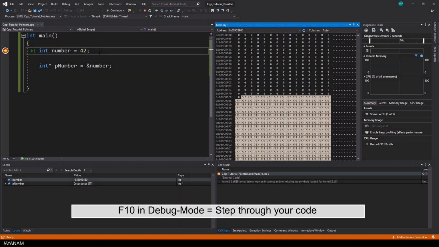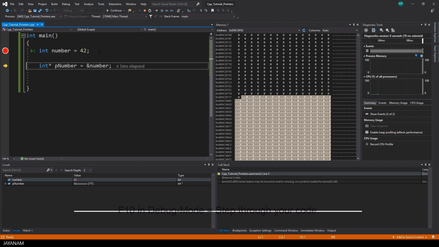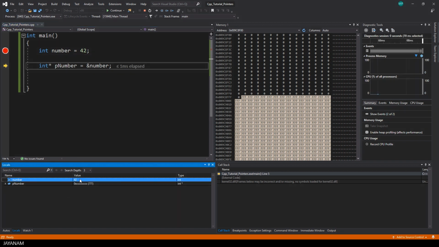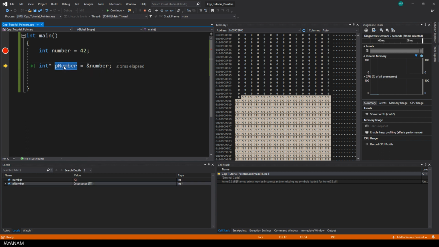Now press F10 to go one step further in the execution of my program. And now the number variable has a value of 42, but the pointer isn't assigned yet. But after stepping over this line as well, you can see that the pointer is now pointing to the address of the number variable. Okay, now let's have a look at the memory at this particular address.